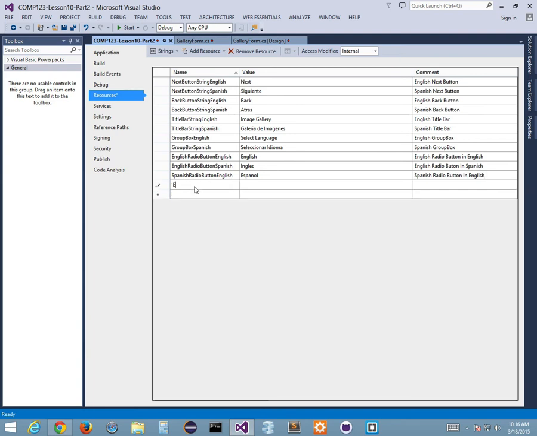And this is my English radio button, it's my Spanish radio button in Spanish, which would be, actually, it'd be the same, wouldn't it? So maybe this would be Spanish, and this would be Español. Sorry, I switched my way of doing things. Spanish radio button in Spanish.